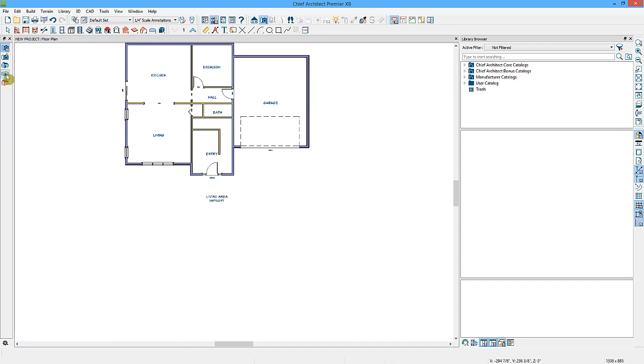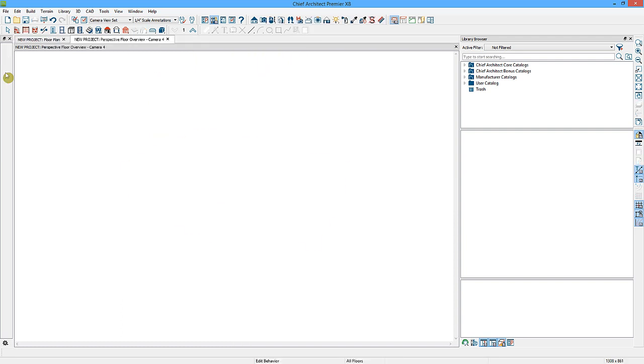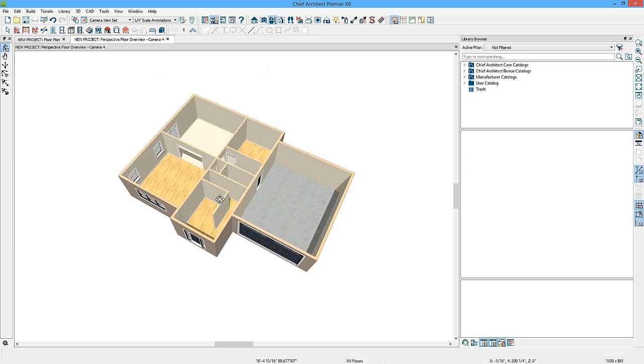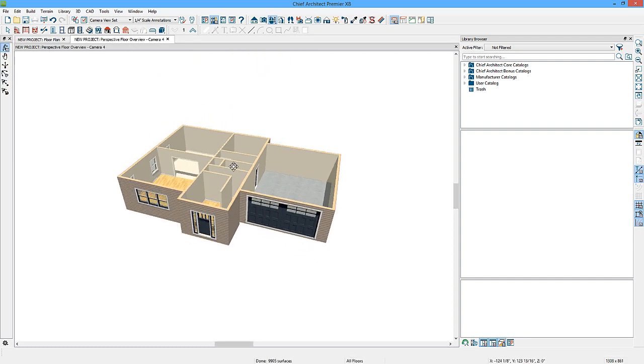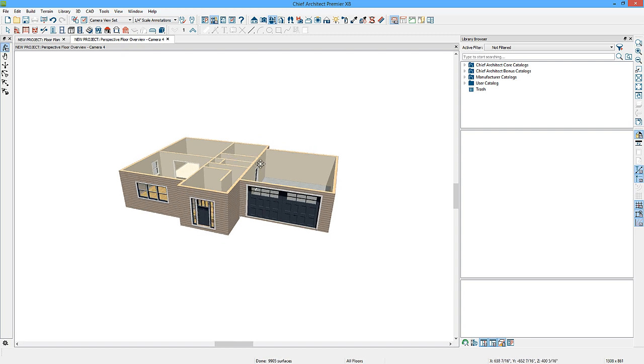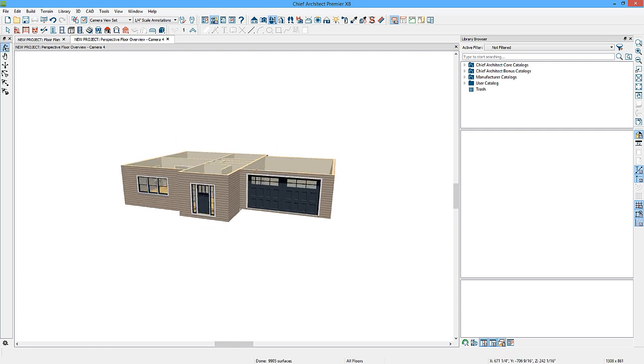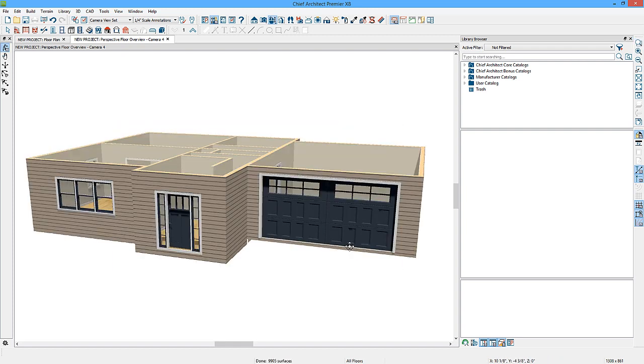Another perspective tool is your perspective floor overview. This is sort of a dollhouse view. You can look down into your building from the top. It simply removes the ceiling planes. I'll go ahead and zoom in here using my zoom area tool. And then let's take a look at a similar tool under the orthographic view tools.